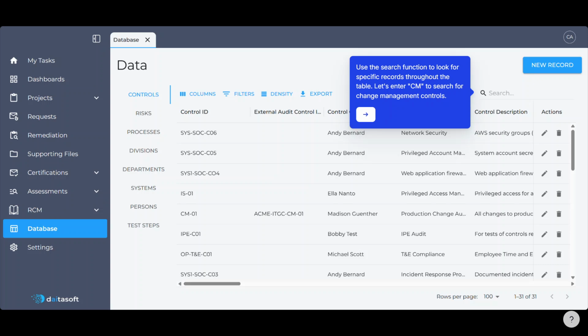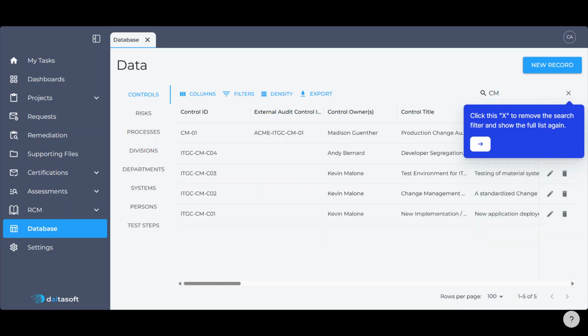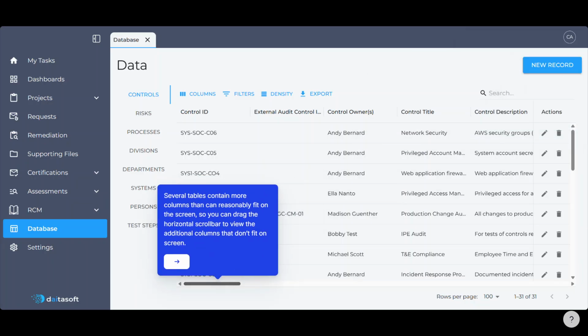Use the search function to look for specific records throughout the table. Let's enter CM to search for change management controls. Now our view is trimmed to just 5 controls that include CM. Click this X to remove the search filter and show the full list again. Several tables contain more columns than can reasonably fit on the screen, so you can drag the horizontal scroll bar to view the additional columns that don't fit on screen.